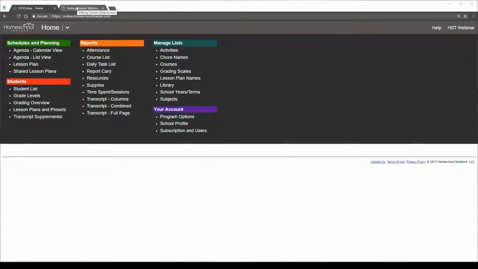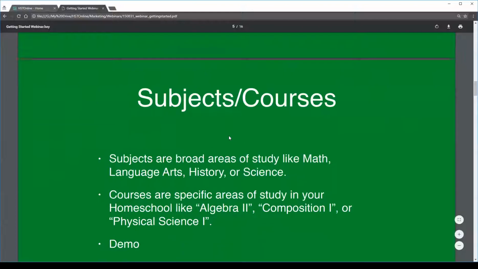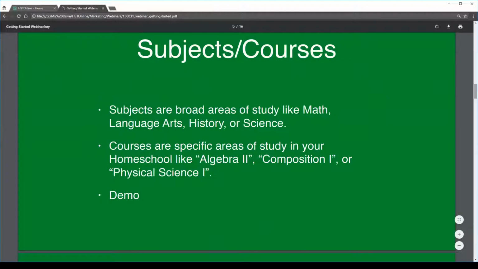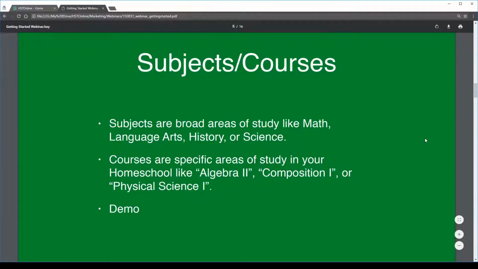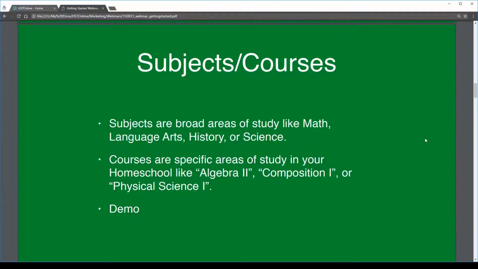Next up, we want to talk a little bit about subjects and courses. So within Homeschool Tracker, we think of subjects as really those broad areas of study. So things like math, language arts, history, science, those are what we consider a subject. Now, within a subject, you could have any number of courses. And courses are specific areas of study.